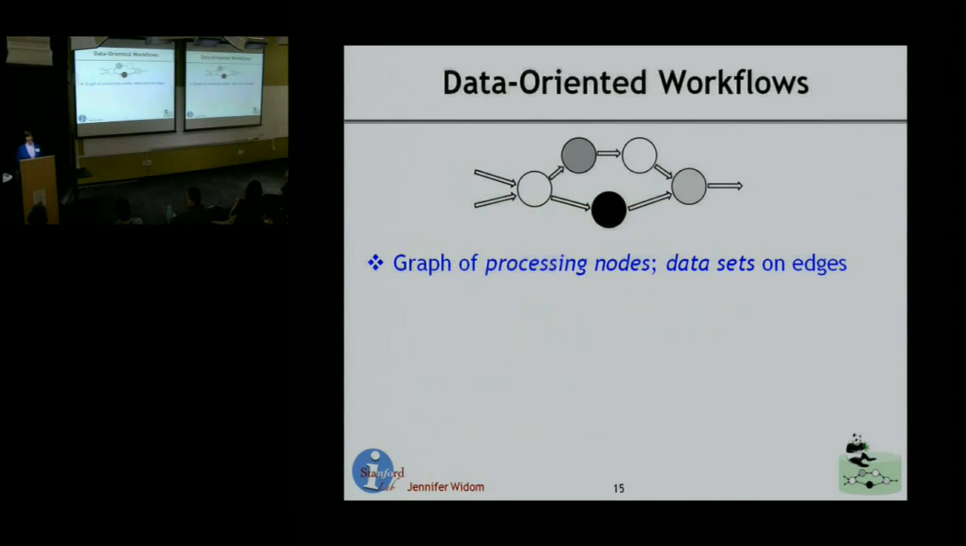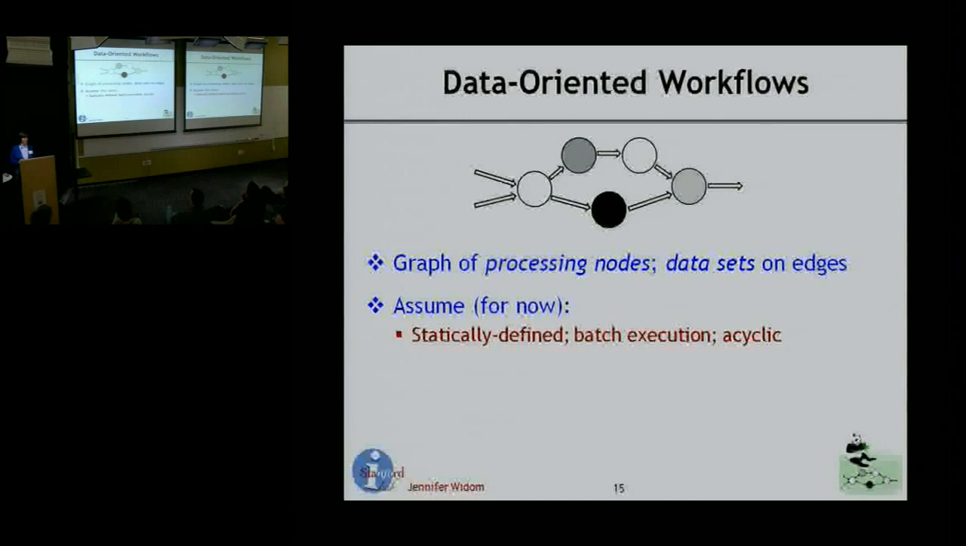Okay, so let me define a data-oriented workflow. A data-oriented workflow is a graph, let's make it a directed acyclic graph of what we call processing nodes. Each of those round things is a processing node, and data sets move through on the edges. The reason those are different colors is because some of them might be opaque, some of them we might know exactly what they're doing. I'll talk about that in a little more detail.